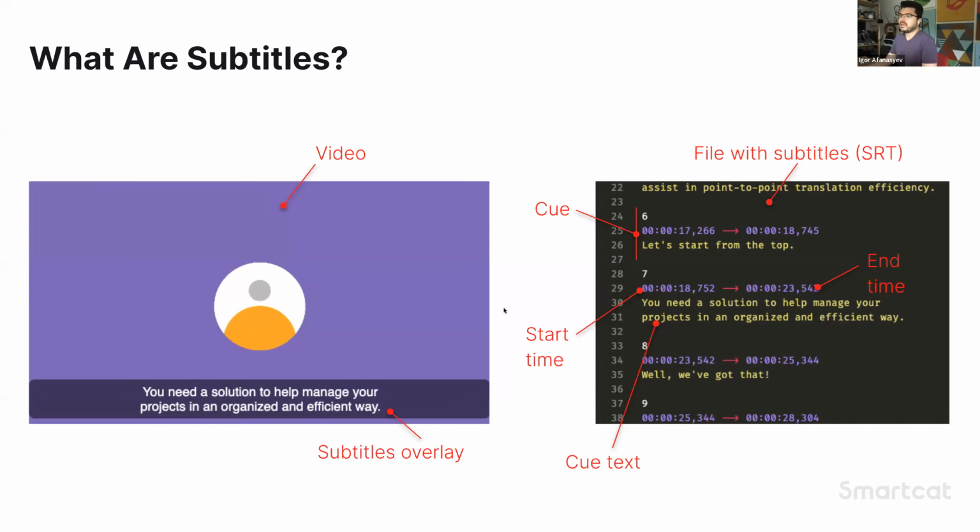So you have your video file, and you want it to be available in multiple languages. The easiest way to do that is to overlay some text that will represent what people are talking about in this video. So you have the video and you have your subtitles overlay. This is typically rendered automatically by the video player. For example, if you go to YouTube, you can enable or disable subtitles and switch between subtitles. So it is a layer on top of video that synchronizes some text with certain time frames of the video.